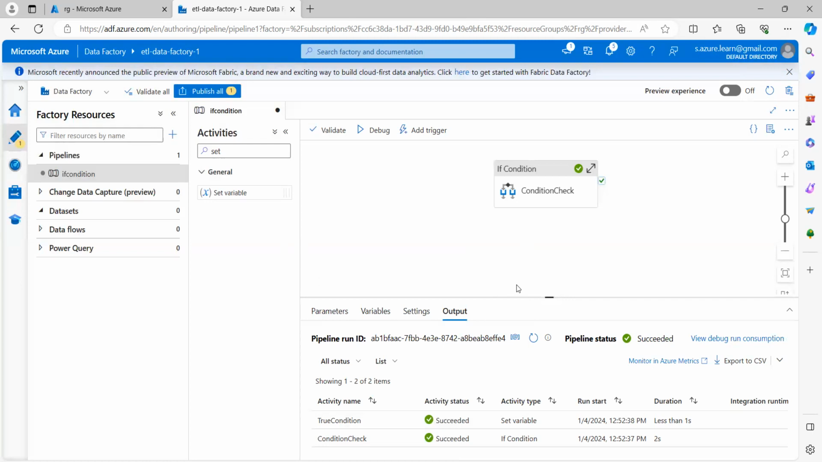So in this session, we checked how we can go to different activity based on some condition. The if condition is similar to if condition in other programming languages. If the condition is true, it will trigger one activity, and if it is false, it will go to the other activity.